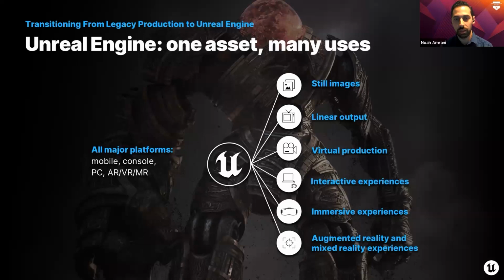It can be used across multiple platforms like your phone, consoles, PC, AR, VR, and so on. We're able to output still images, which is part of that traditional aspect of outputting, and do things linearly, like streaming directly to a television set, doing virtual production on sets, interactive experiences, immersive experiences, and augmented reality experiences.